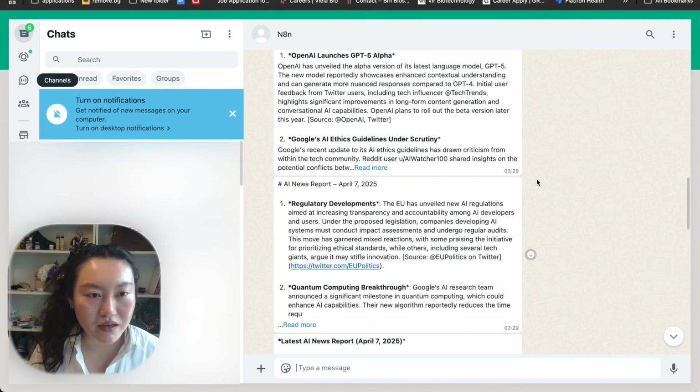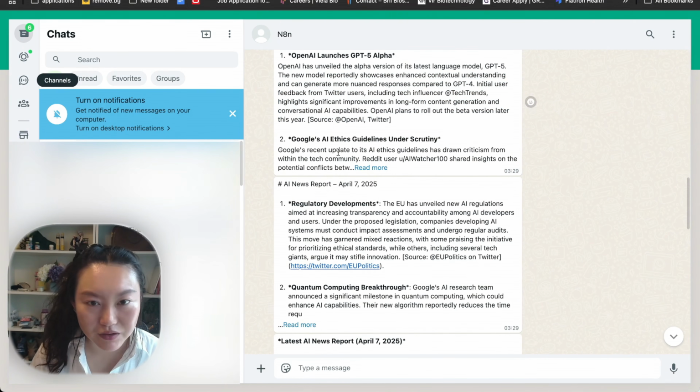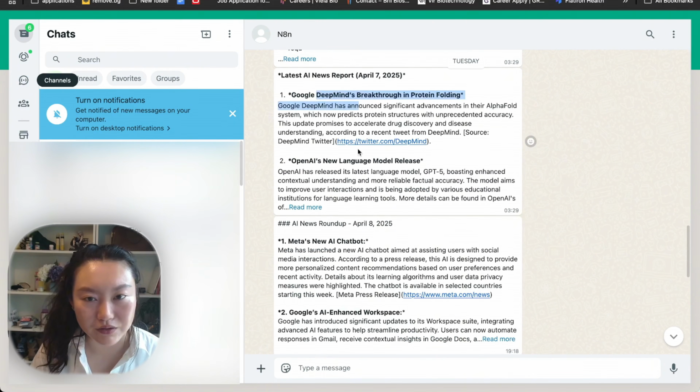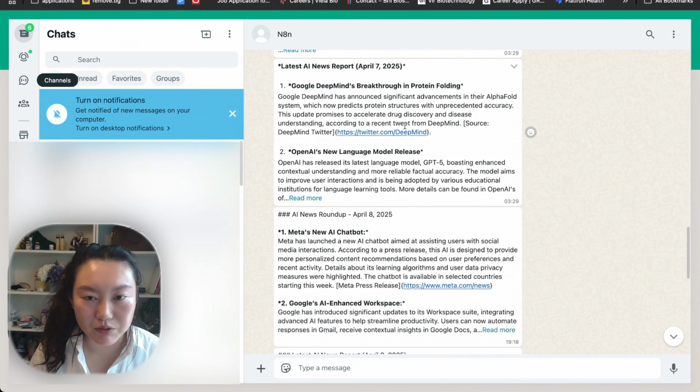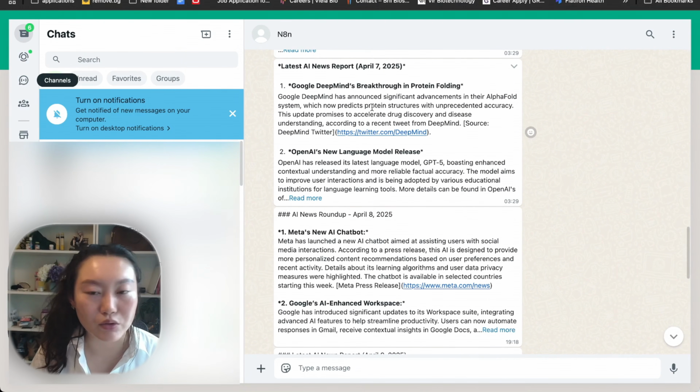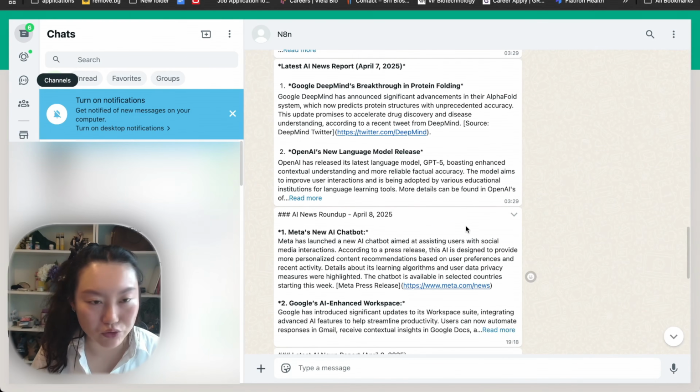Okay, so after running, it's going to send me a notification on WhatsApp where it gives me aggregated information from all of the different news sources. So OpenAI launches GPT-5 Alpha, Google's AI ethics, regulatory developments, and all of these different things that are happening. In the prompt, I specify to make sure that it cites the sources. So if I wanted to learn more about each of these news reports, I could just click in and look at the actual source itself.